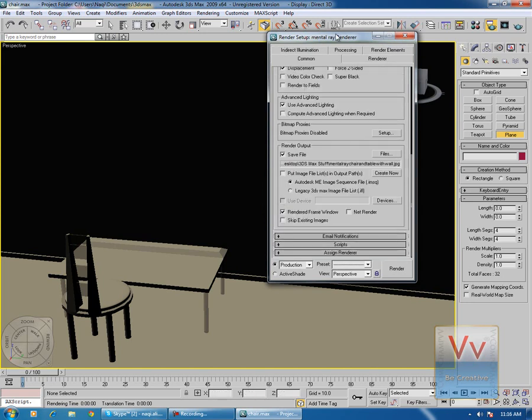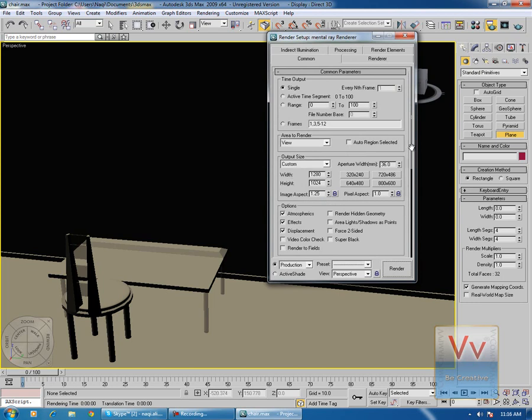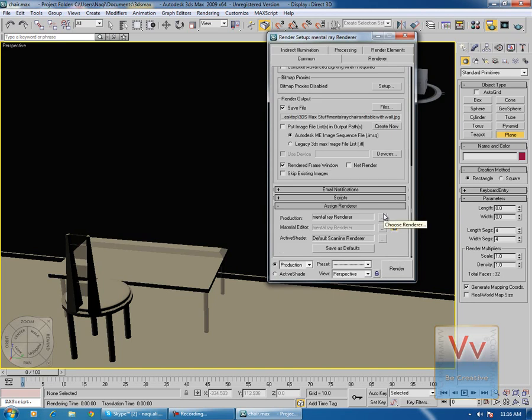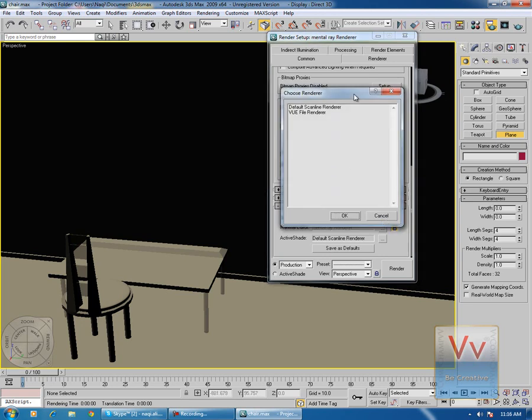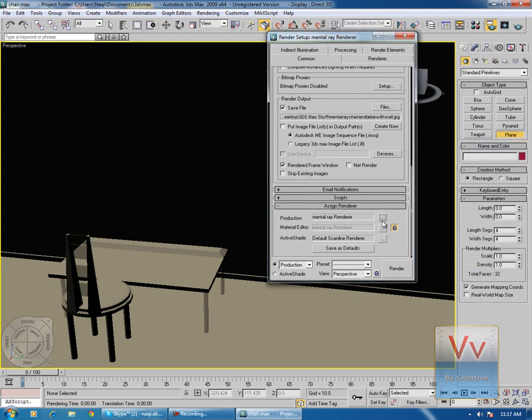Production. Okay, first of all, go to the render setup right there, and then make sure you type the size correctly. That's for rendering, I guess. Yes. Now there you go. Go to assign render, and then click on the production. Production has three options, one selected and two of them are there: Default Scanline renderer and VUE file renderer. Because I haven't tried this VUE file renderer, I'm not really sure what it is. So we're just going to go for the Mental Ray renderer.